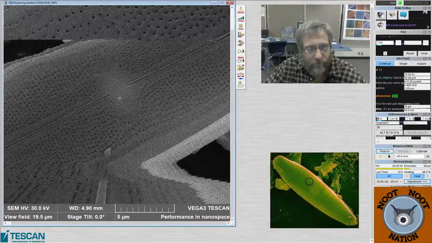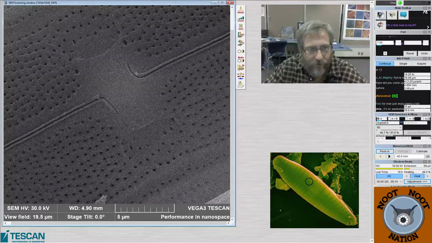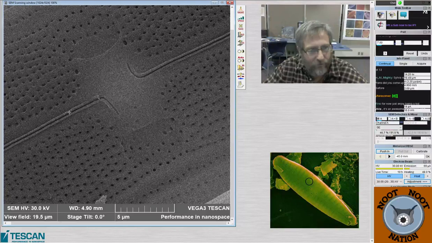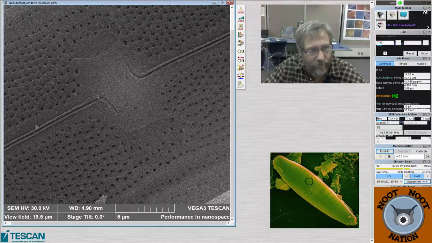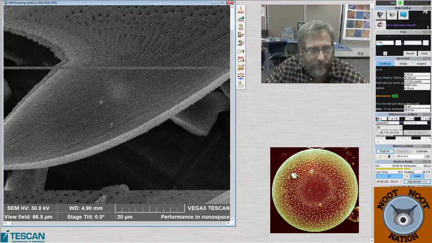There's a little nidium. See, it's got a little bit of a ridge sticking up that the raphe is sitting in. It's just like a little raised surface.